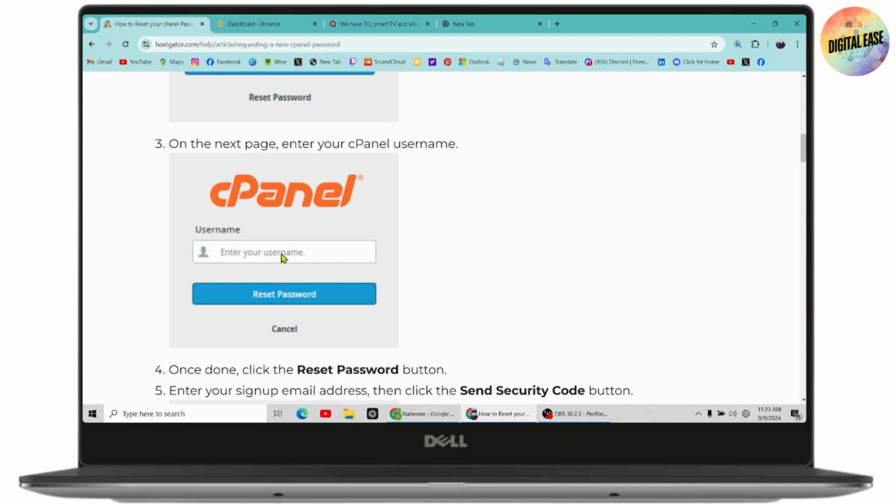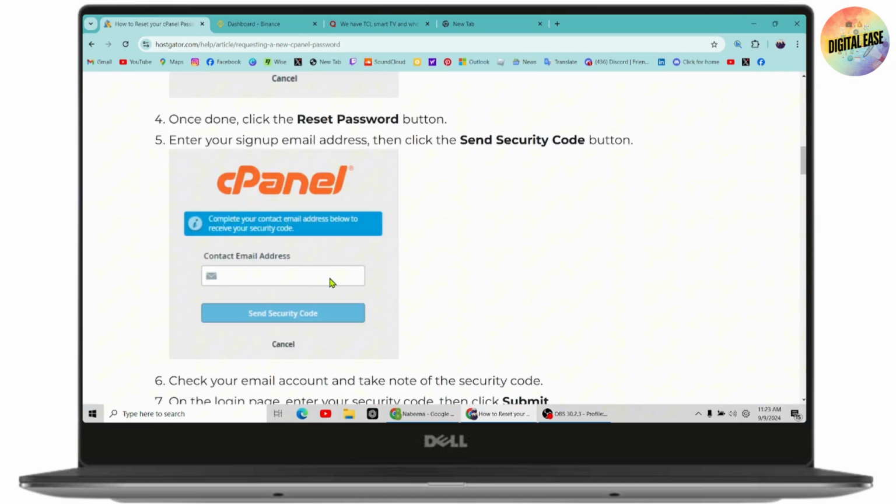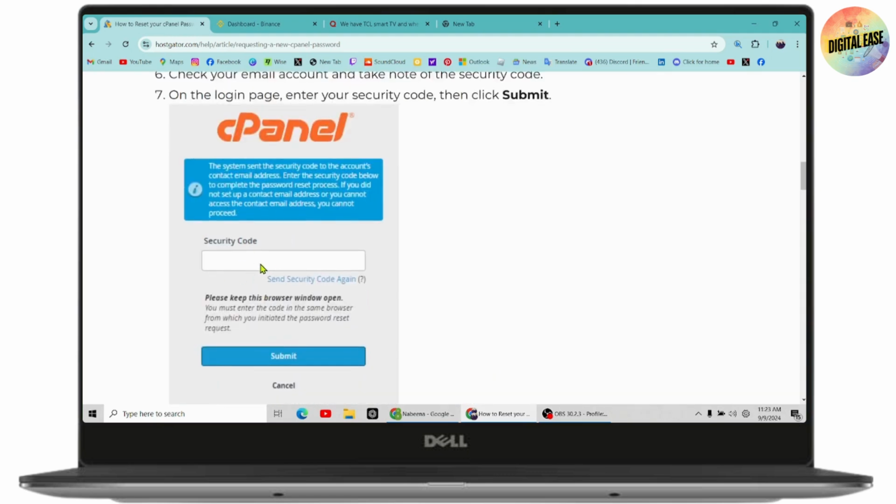your username. Once you enter your username, you need to click on reset password button and then enter your sign up email address, then click on send security code button. So you just need to simply enter the email address and then click on send security code, and then you need to check your email account and take note of the security code. And on the login page, you need to enter the security code, then click on submit button.